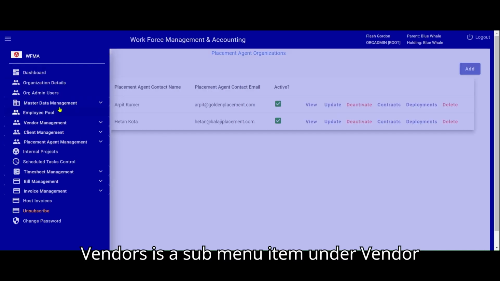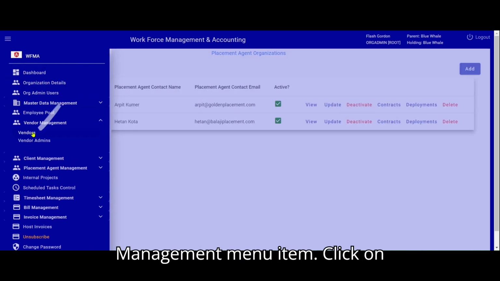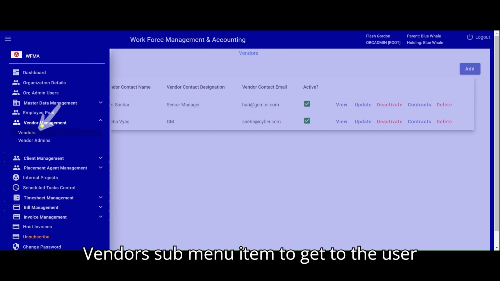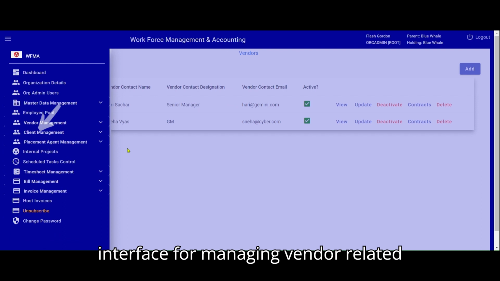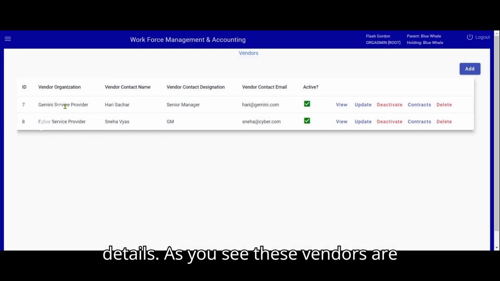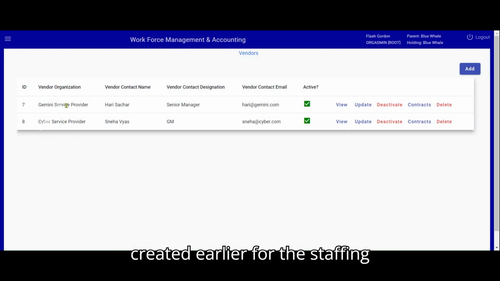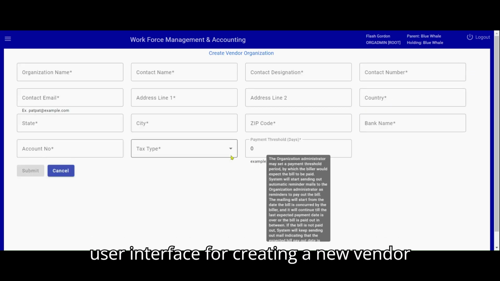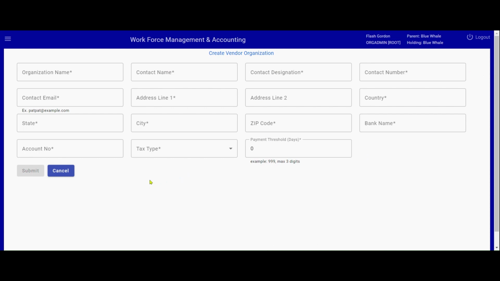Vendors is a sub-menu item under Vendor Management menu item. Click on Vendors sub-menu item to get to the user interface for managing vendor-related details. As you see, these vendors are created earlier for the staffing organization. Click on the Add button to get to the user interface for creating a new vendor organization.